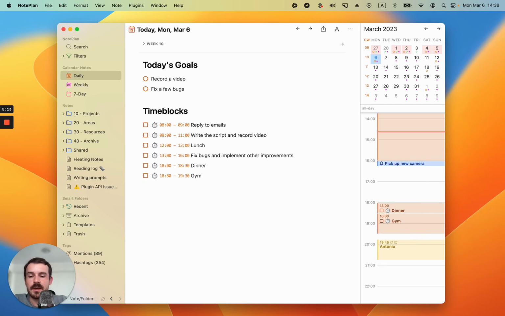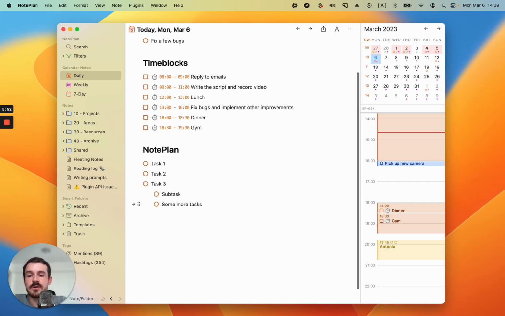Okay, and besides defining your goals and your time blocks as checklists in this case, we can also define a couple of tasks for this project. Task 1, task 2, and let's say task 3 with some subtasks. You can type subtasks by hitting tab, and then you have a subtask for task 3 in this case, or some more tasks. You can use it also to add, for example, ideas.